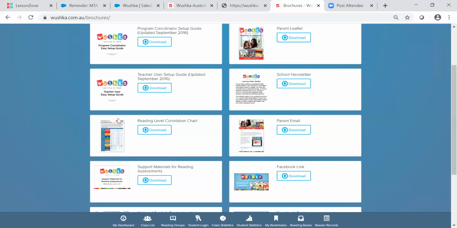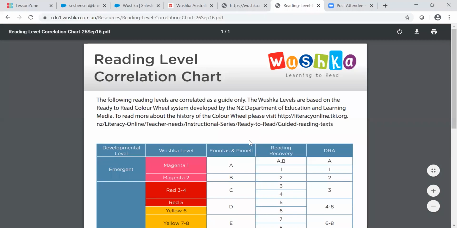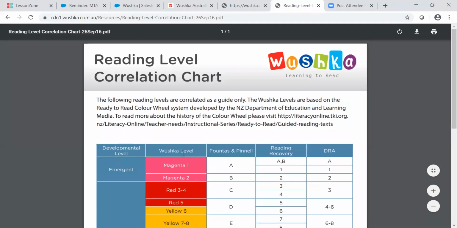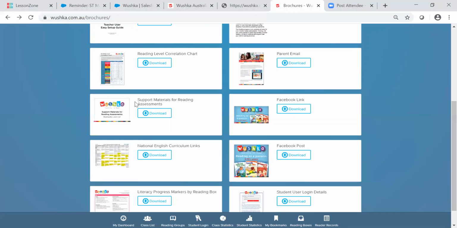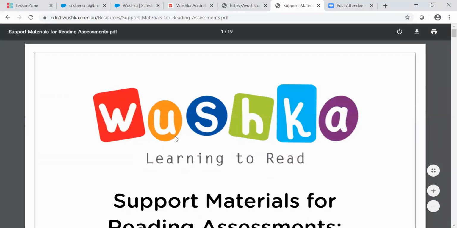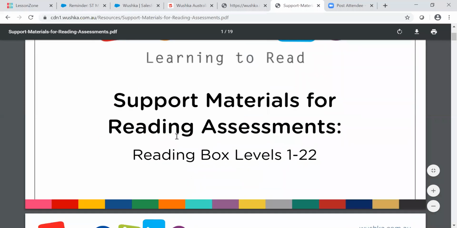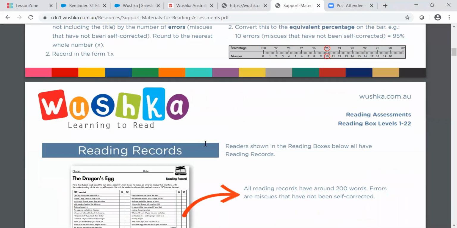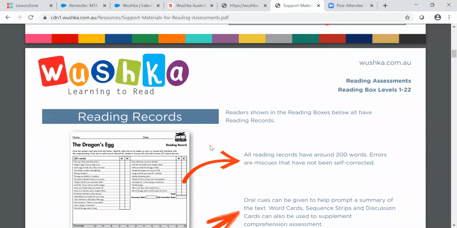We have a teacher's guide, so download that if you forget something today. This is our correlation chart here, which I was talking about before, and it puts the Wushka colour wheel in alignment with the other publishers. Then we have the support materials for reading assessments, and I do encourage you to download this and use this as a really good resource. It goes up to level 22 and it shows you how to do a running record for their reading.